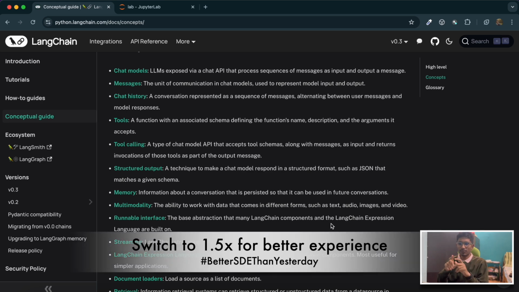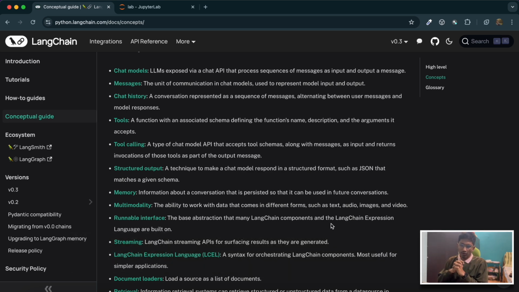So we discussed three concepts of LangChain, that is chat models, messages, and chat history. And now we'll discuss tools and tool calling. Those are two important topics to understand: how tools empower the LLM to do some tasks beyond their capacity. I mean, it just enables them with extra powers in the form of tools, and they are able to perform a task with the help of these tools.